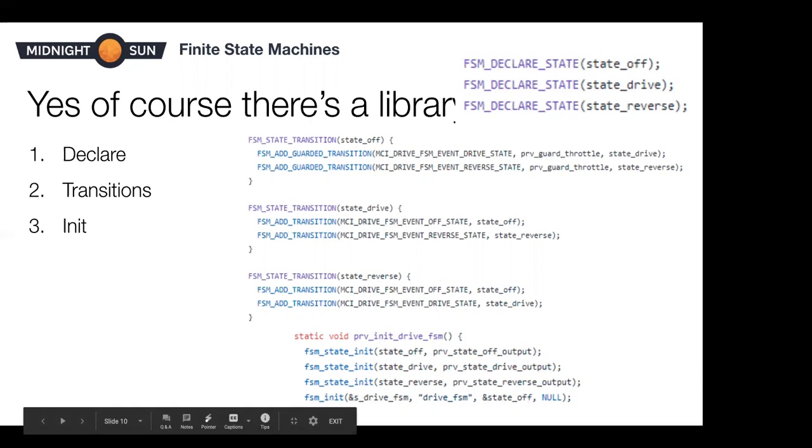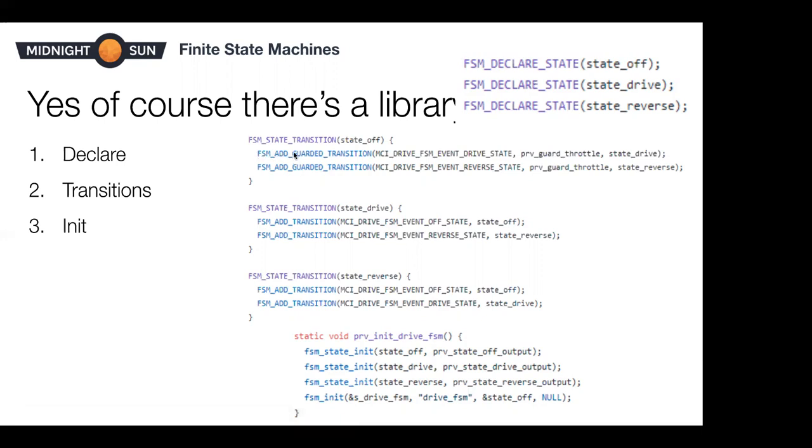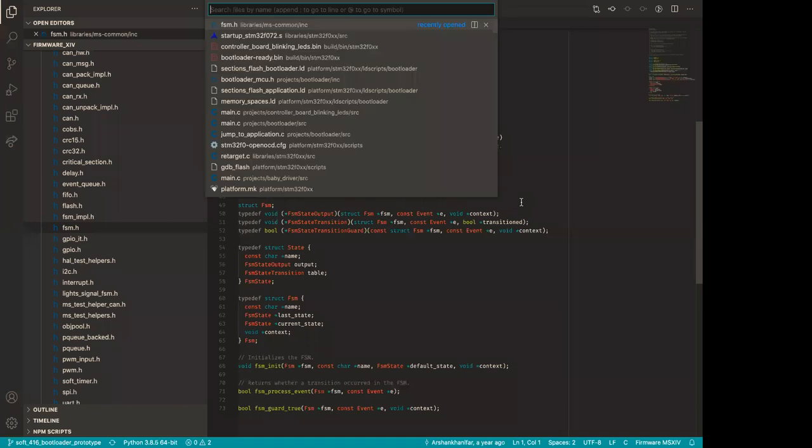So, a word about guarded transitions. You see this FSM add guarded transition macro around. It's basically the same thing as FSM add transition, except it only transitions when we receive the event, but also when we receive the event, it checks this function. This function has to return a Boolean, and optionally can take in some context as a parameter. It's evaluated, and only if it returns true do we transition. And the output functions are called only when we successfully transition to it. So I can show you an example.